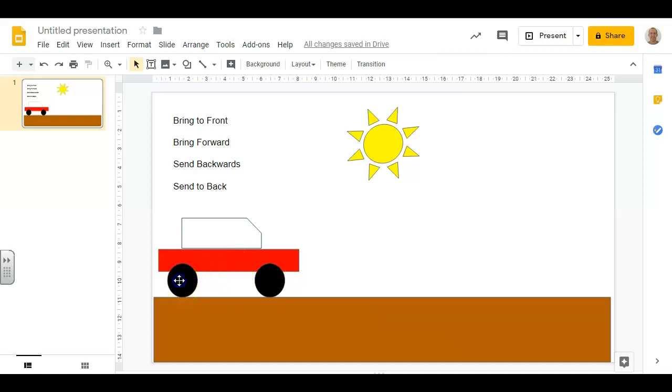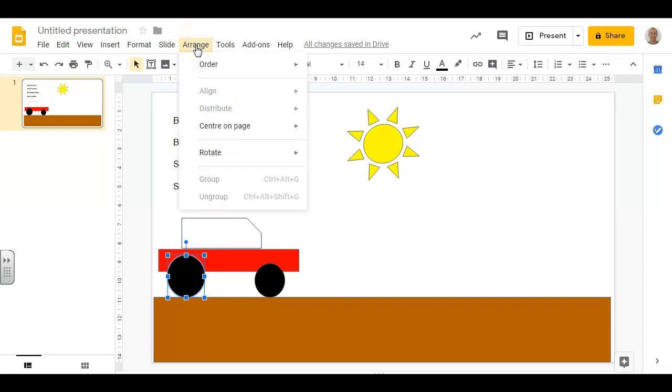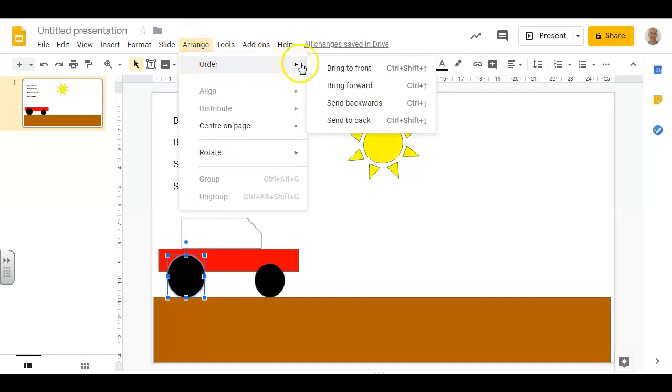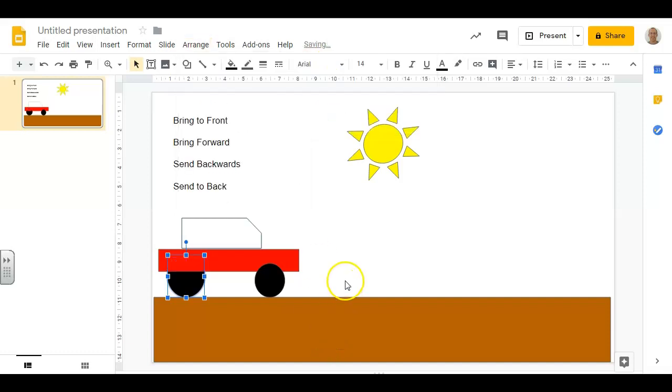So I'm going to click on the back car wheel. I'm going to make it a little bit bigger. And if I hold the shift down, it's going to remain a perfect circle. And now I'm going to go to Arrange, Order, and I want to send it behind the red body of the car, so I'm going to click Send to Back, and it's behind it. So now my car has a more funky look.